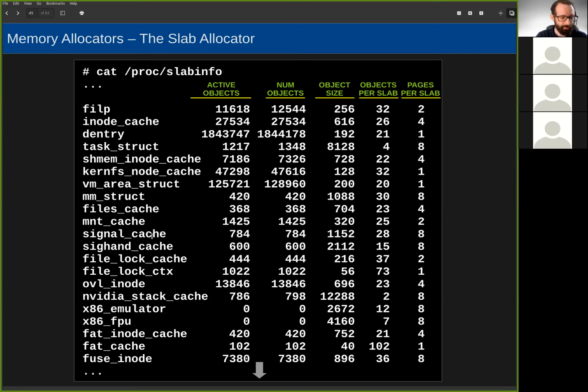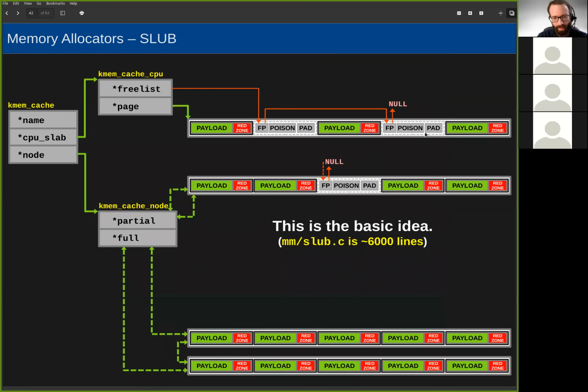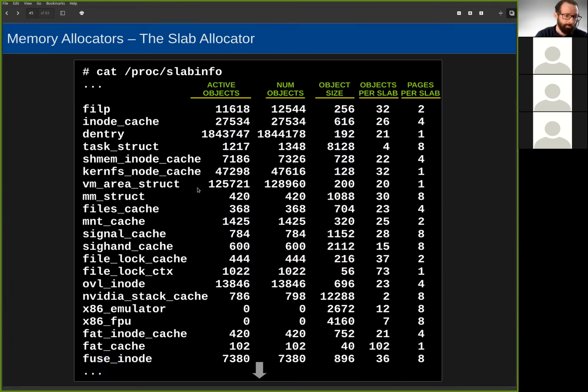And it goes on, right? Signal cache, files cache, mount cache, file system and user space, all this sort of great stuff, right? And you can see how many active objects there are and how many objects are available. So num objects is the number of all objects, allocated ones and unallocated ones, across all of the slabs that are being managed by the particular slab cache. If you were to count them all, then you get this number here.